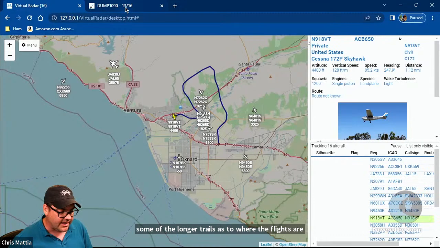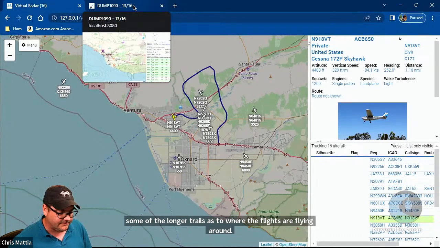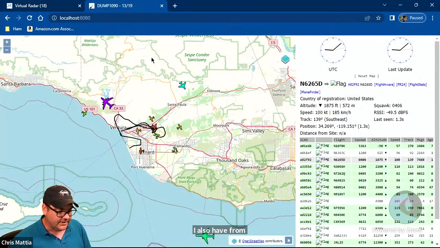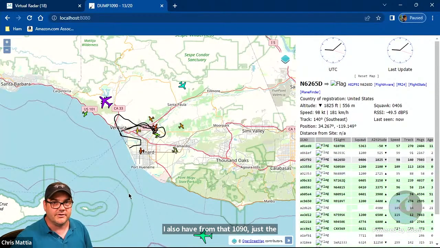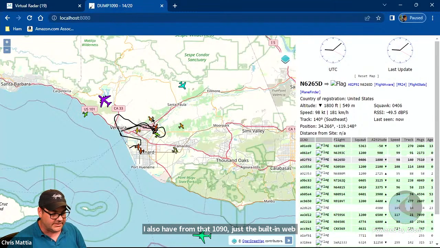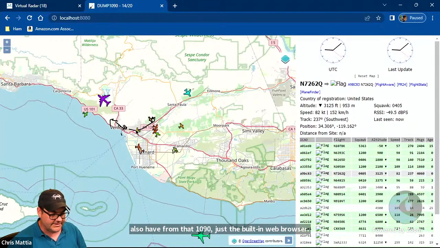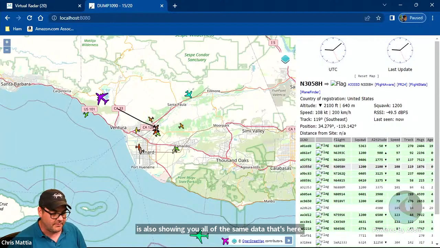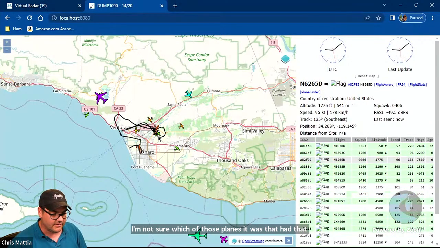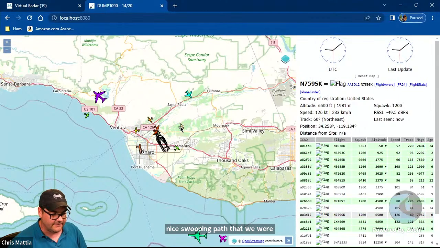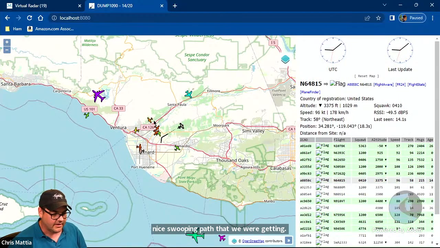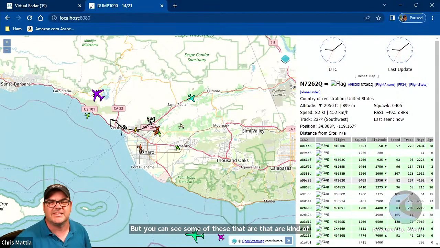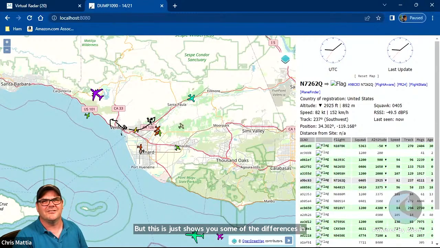I also have from that dump1090, just the built-in web browser. This is also showing you all of the same data that's here. I'm not sure which of those planes it was that had that nice swooping path that we were getting, but you can see some of these that are kind of flying around here. But this just shows you some of the differences in the way that the data are displayed.